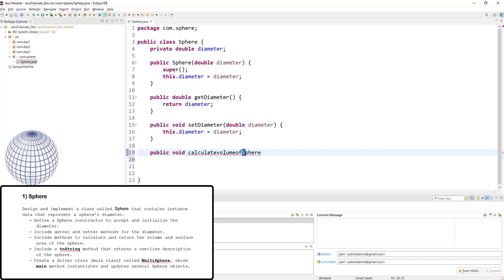So let's fix the convention quickly. And this is the convention. So we have created a function called calculate volume of sphere. And now in order to calculate the volume of the sphere, the formula is shown on your screen. That is 4 by 3 pi r cube. Yes or no?